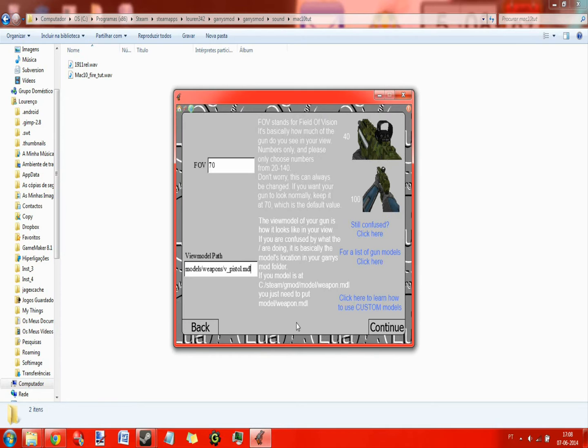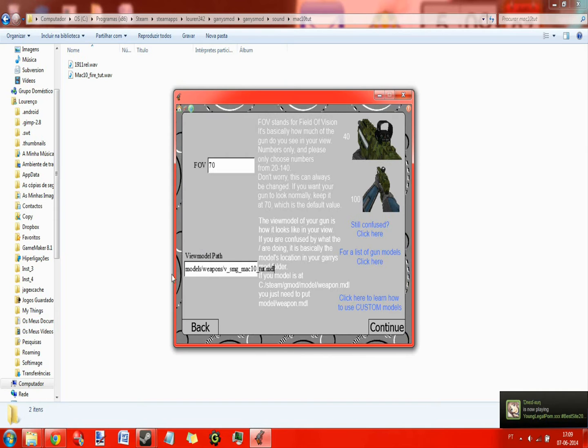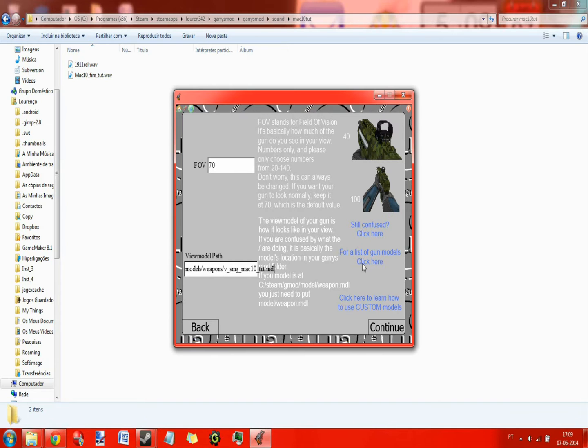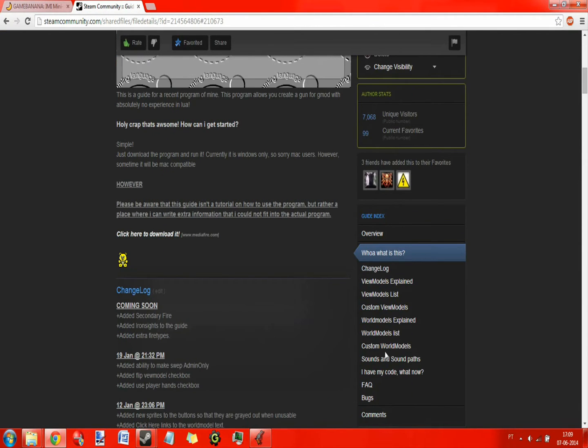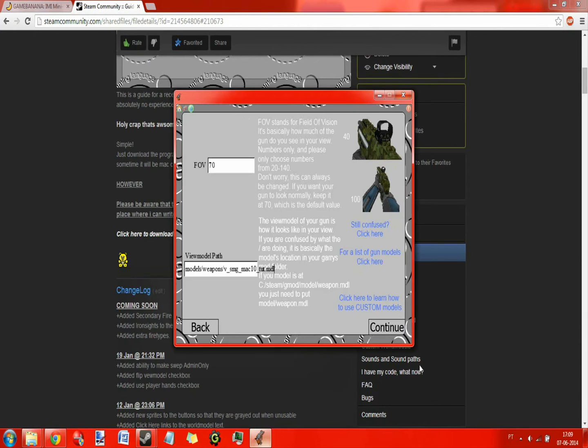Alright, so the view model path was SMG Mac 10, and then it was toot, and you have to put .mdl at the end. The reason why it says models weapons is because that's the folder path. You don't need to put Garry's Mod on it, because Garry's Mod already knows it's for Garry's Mod. If you're still confused, you can click these blue links here, which will take you to the respective part of the tutorial.